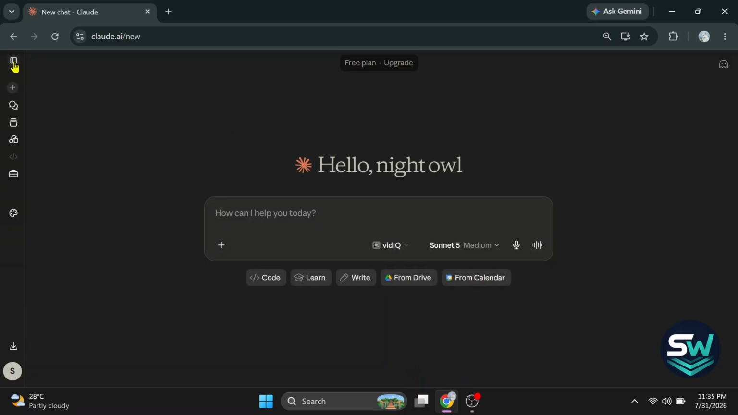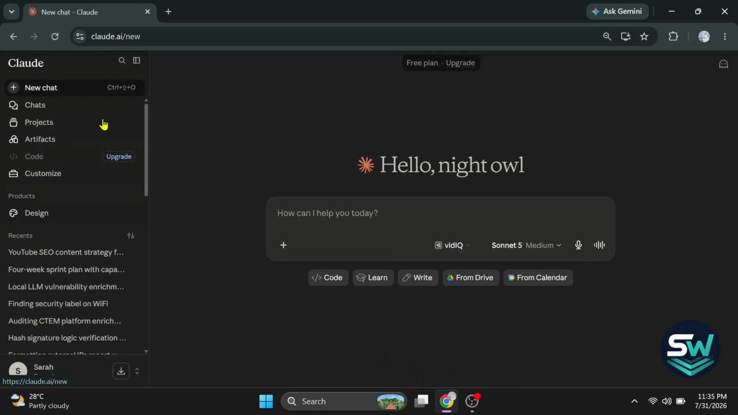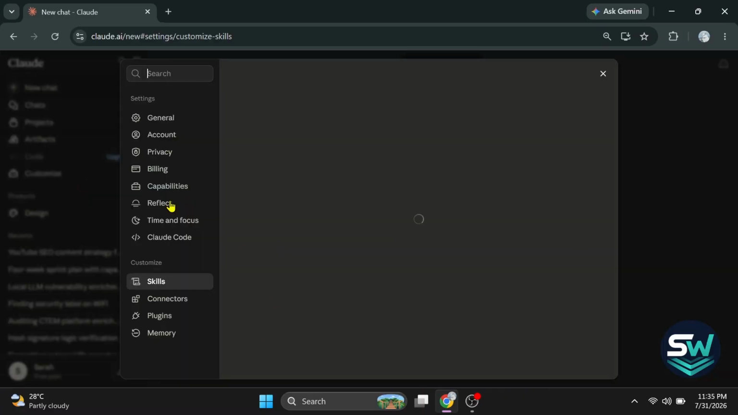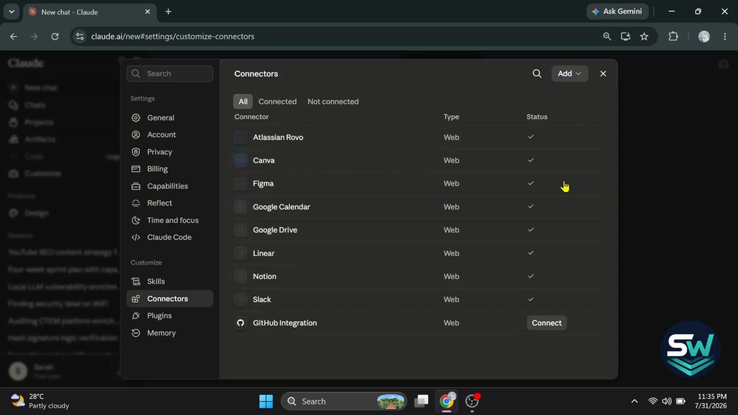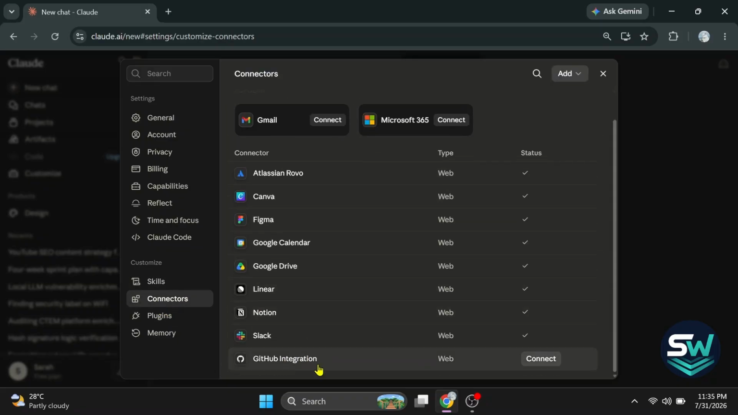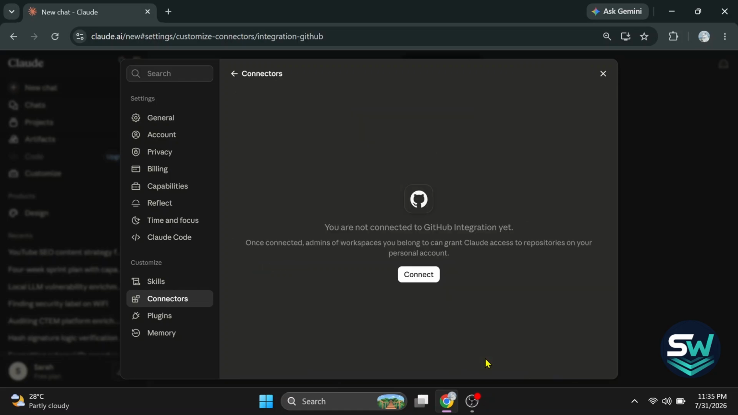So once you're over here, you're going to click on this icon and then you're going to click on Customize. Once you do click on that, you'll be able to see a couple of options on the left-hand side. So you're going to click on Connectors over here, and you'll be able to see GitHub integration in the list, and right next to it you'll be able to see a connect button. Simply click on GitHub integration and then click on connect.